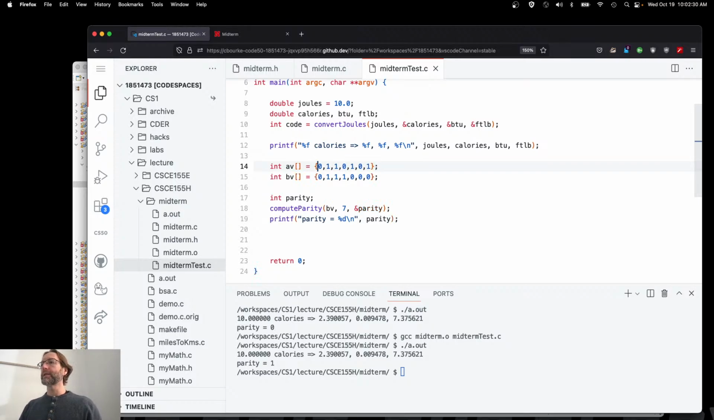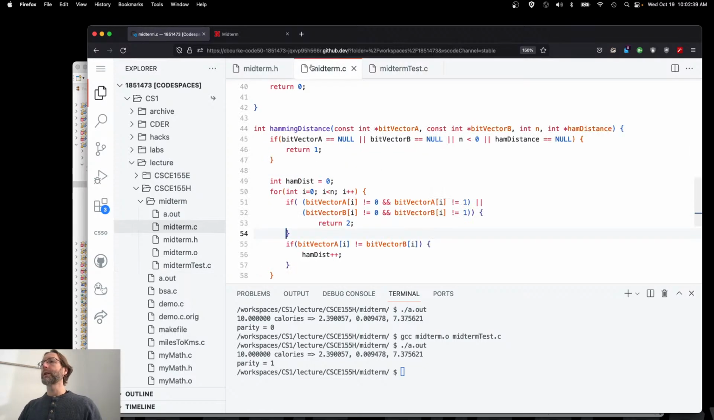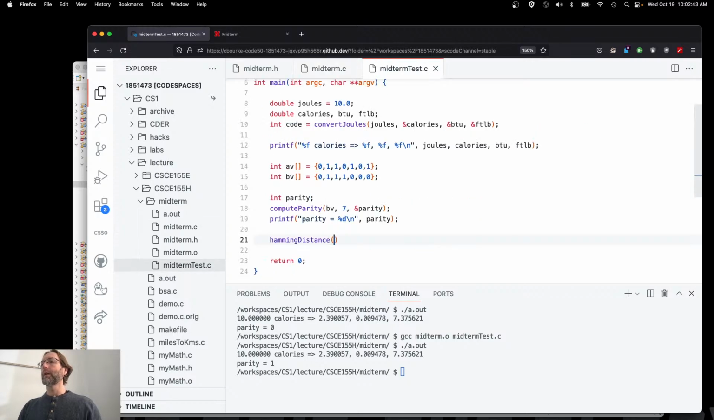And what should the Hamming distance here be? They disagree in that bit, they disagree in that bit, they disagree in that bit. So down here, let me go ahead and call that function now. Ham dist of AV BV of size 7 with int ham dist, and printf ham dist is equal to %d. Line ham dist. There we go.